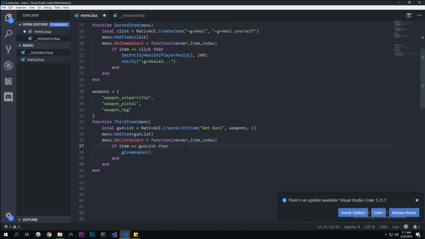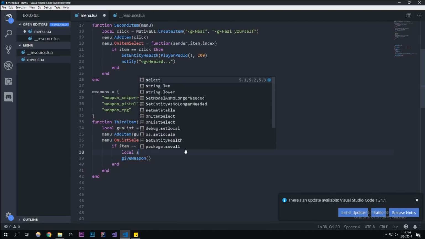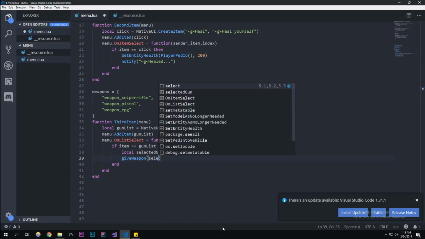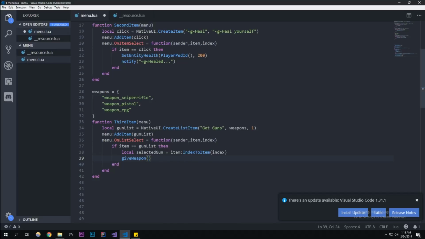So we're going to create a new variable called local selected gun is equal to item, index to item, and then in here we'll do index. Honestly, this is what it was from the example, so that's how it is. So now we gotta put selected gun into here. Nope, that is not what I meant. I'll just copy it. Okay, that's that.